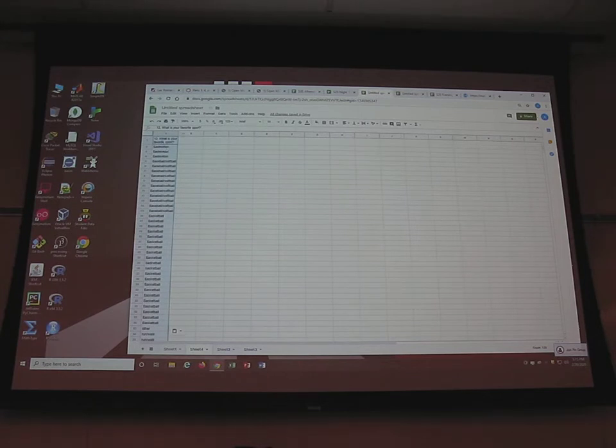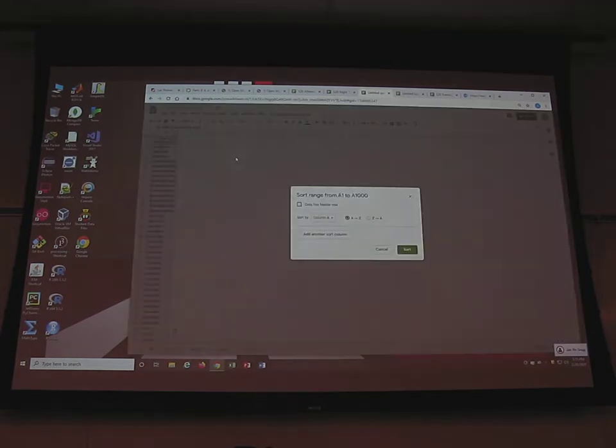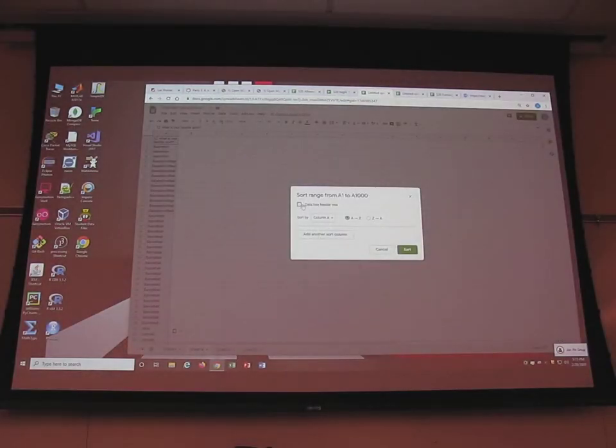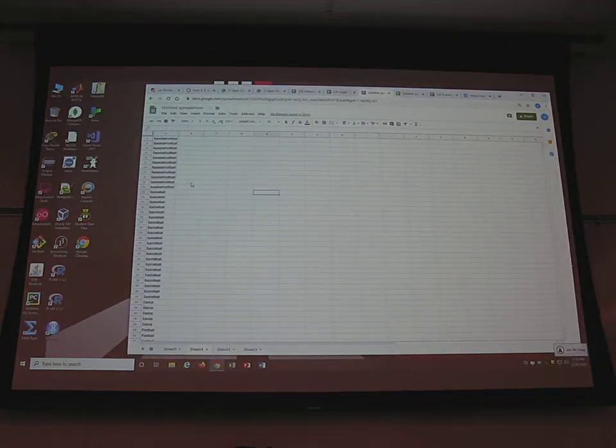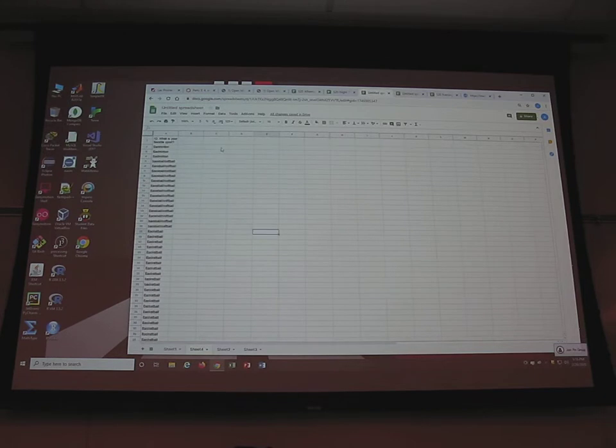You can just do Data, Sort range. I have a header row, so I'm going to click on that, and my data is in column A, so I want to sort it from A to Z. I'll go ahead and sort that. Now you should have it all sorted, and it'll be easier to count. You need to make a frequency distribution table for it.